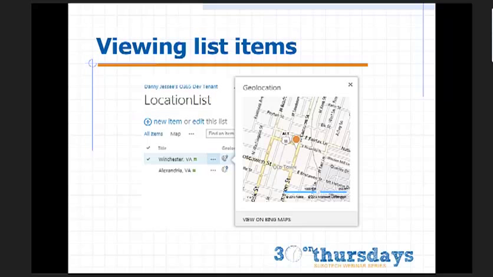Once you've entered some items into this list, you'll see the default view for the list then includes this little geolocation place mark, that little globe with a place mark on it. And when you click that, that will pop up the little card that you see here, again with a map view, a Bing Maps view, centered on whatever location has been specified for that particular item.